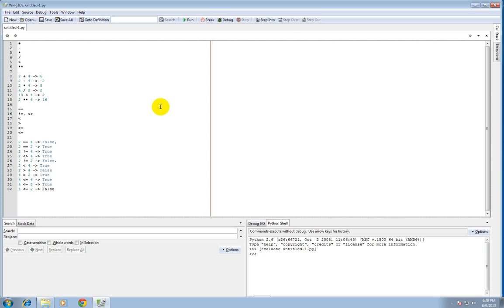Note that the equal sign comes after the less than sign. Similarly, for greater than, you could type 4 is greater than or equal to 2, which would return true. 2 is greater than or equal to 4, which would return false. You could try 2 is greater than or equal to 2, which would return true, because this has an equals case.